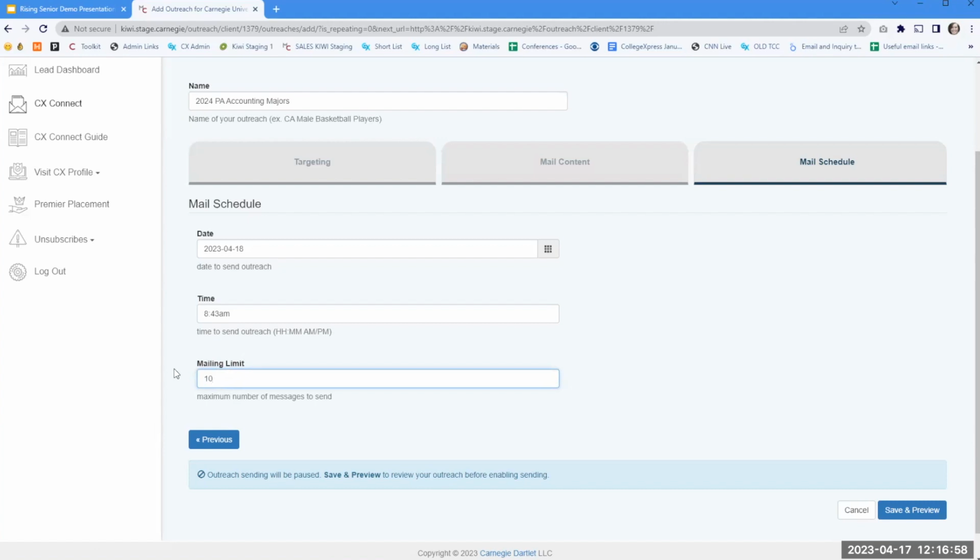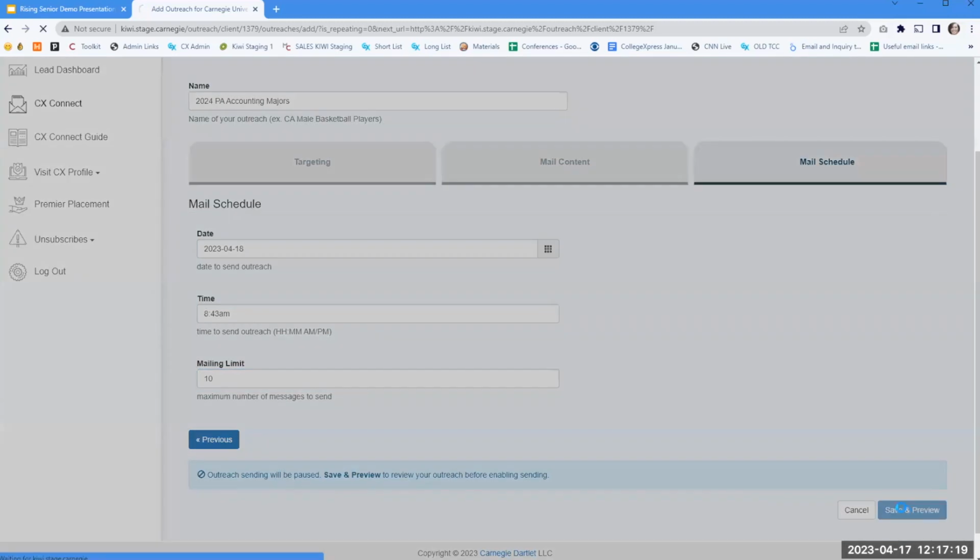Another question I get often asked is, who does the system know to email when you select this? And honestly, for us, it's just going to be a random selection of the students that are matching that criteria. So after that, the mailing limit is set. We're going to save and preview.